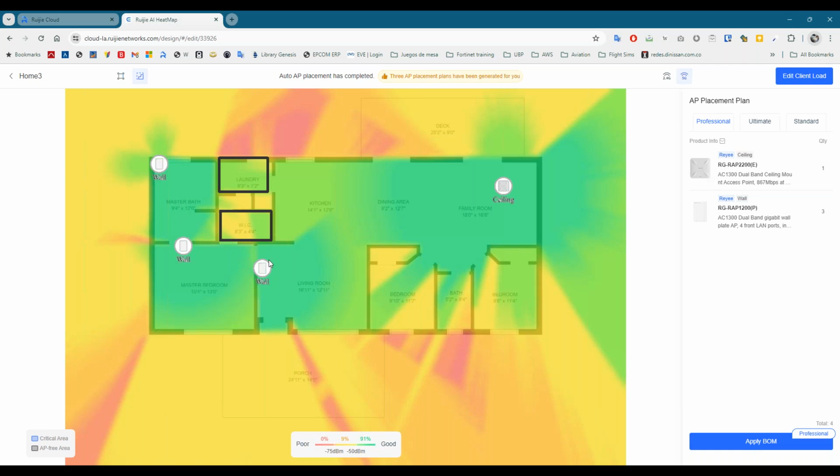In this living room area, we can use a wall access point, the 1200p. For this master bedroom, a wall access point of the same family, the 1200, is going to be enough. And for the master bathroom, we can use a wall access point as well. So as we can see here, we have 3 in total for the wall access points and just 2 for the ceiling access points, trying to provide coverage for the entire home. We can just apply as well.